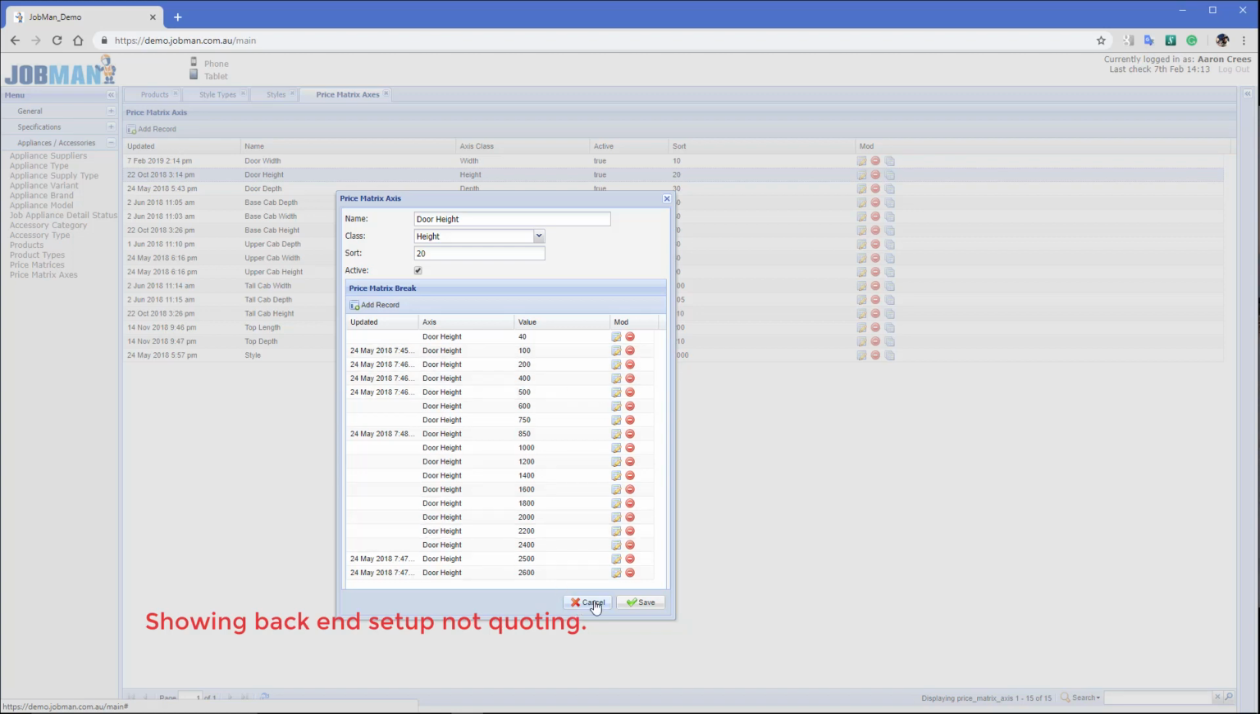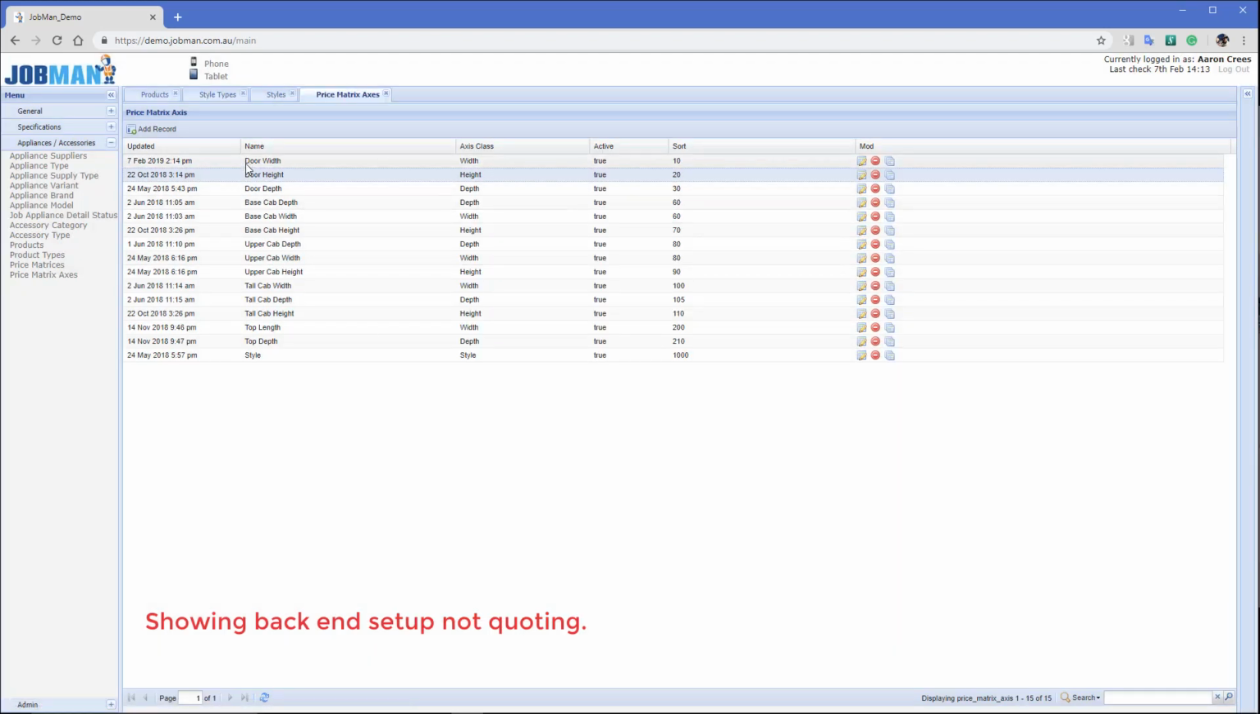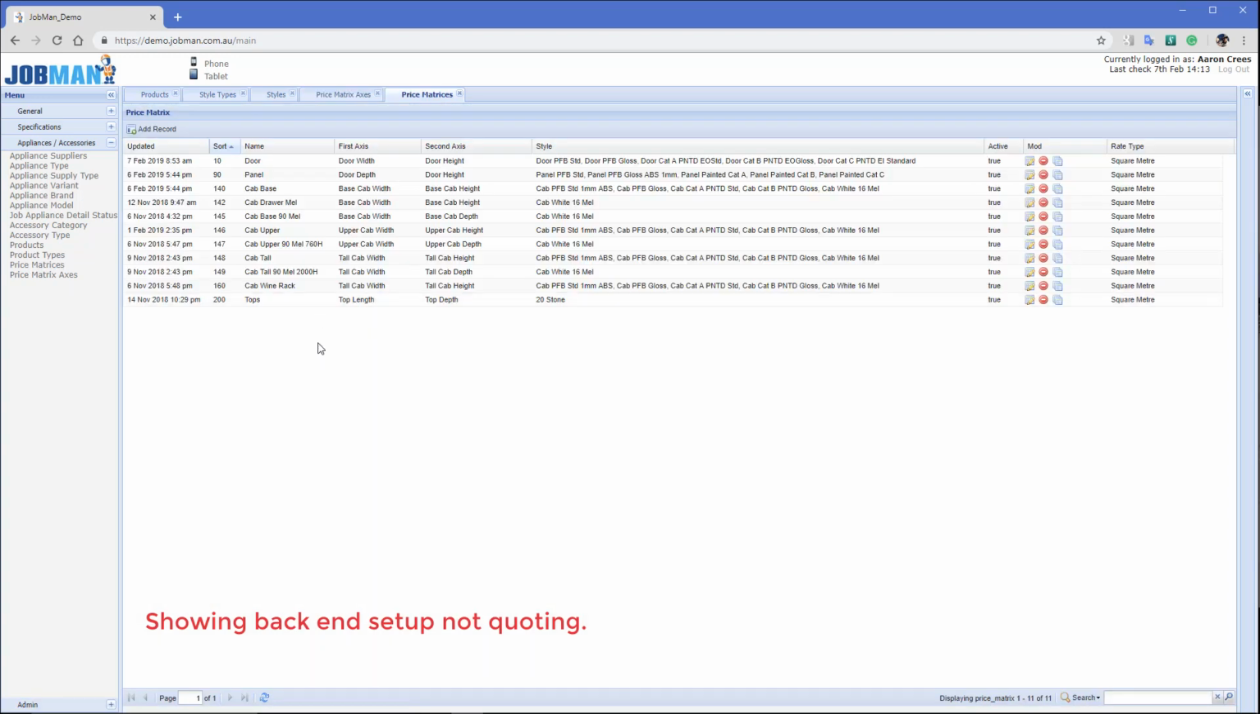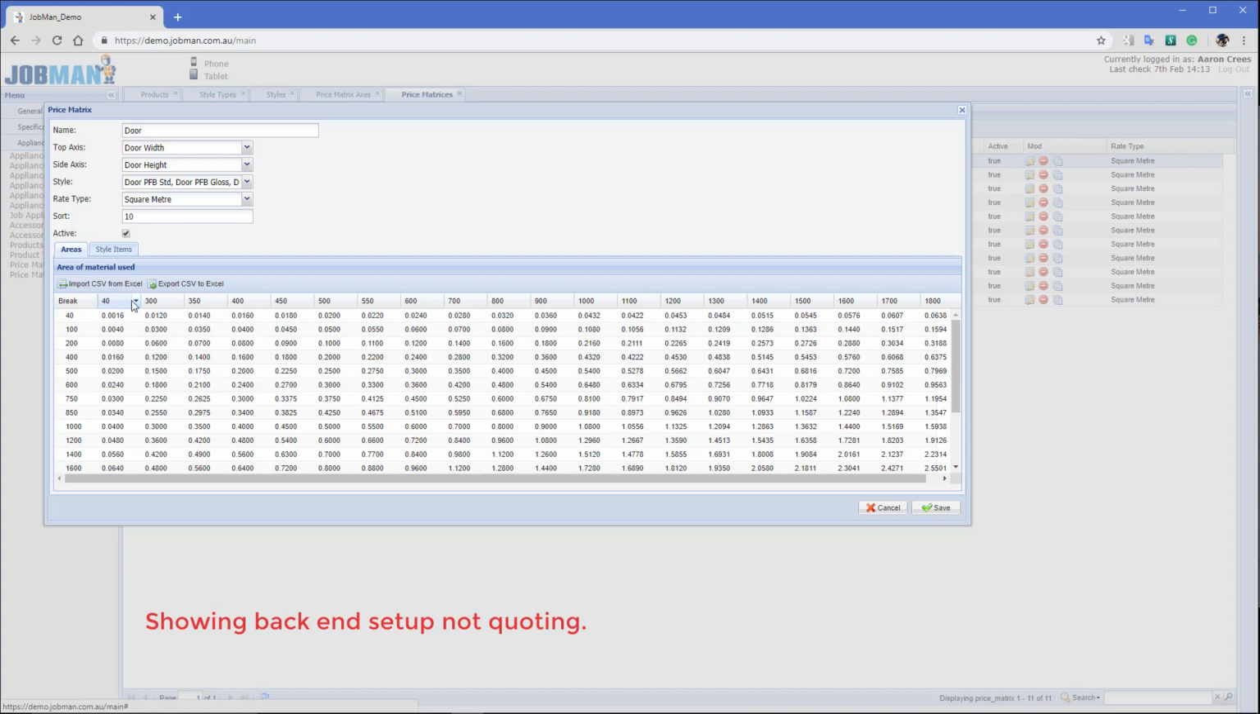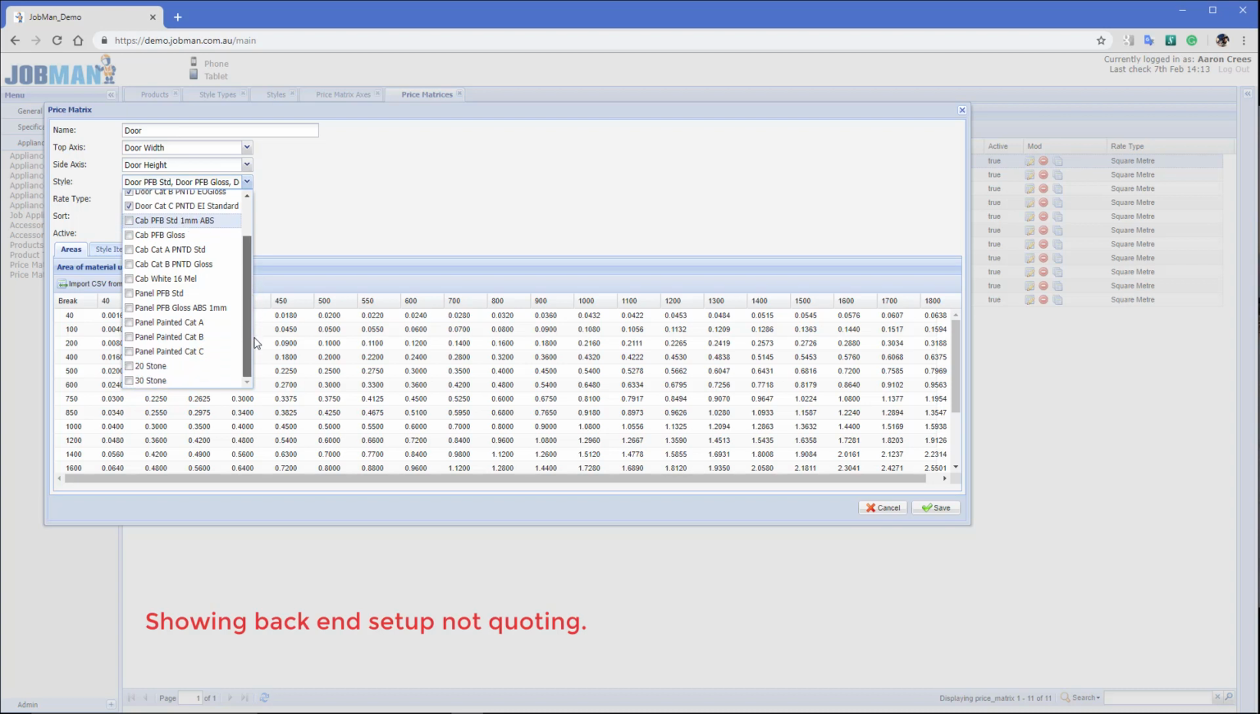So I'll just pull up that matrix that we've made out of those two axes. So we go to the price matrices. Here's a door, and right now there's all the price breaks that we've got across the top, and there's the price breaks in the height. Now I can export that to a CSV, populate this square meters, and these square meters are looking up the styles that we've previously entered. And we can pick which styles this door can apply itself to. Okay, so that way we can also select it from the quote.